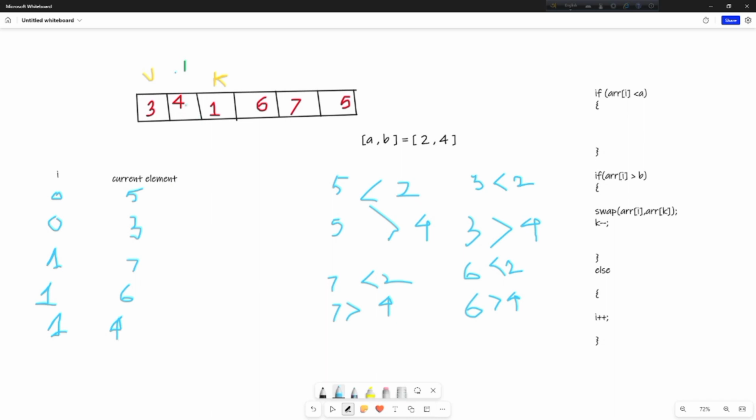So we have to check whether 4 is smaller than 2 or not. It's not true. Then the second condition, whether 4 is greater than 4 or not. It is also not true. So we have to increment the I value.